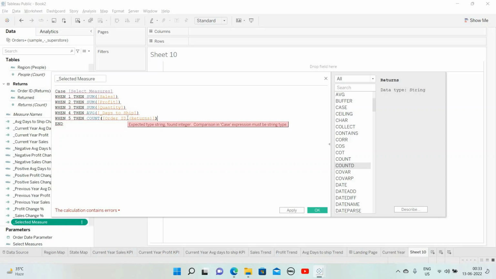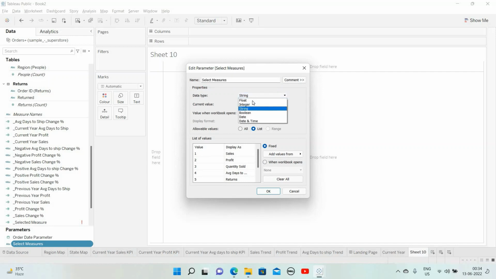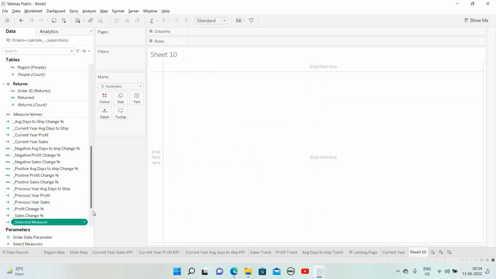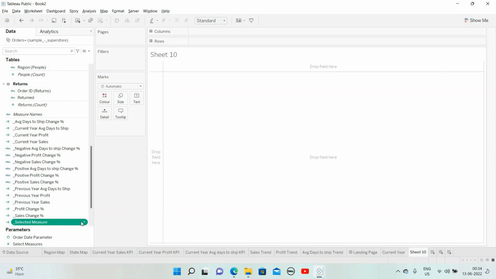Okay, so comparison in case expression must be string type. I think something is wrong with the parameter that we created. Let's edit the parameter. Change the data type to integer. Right. Now we are fine, right? Because we had selected string in the parameter, but these are integer values. That's why. Perfect. We are good to go. So selected measure is ready.